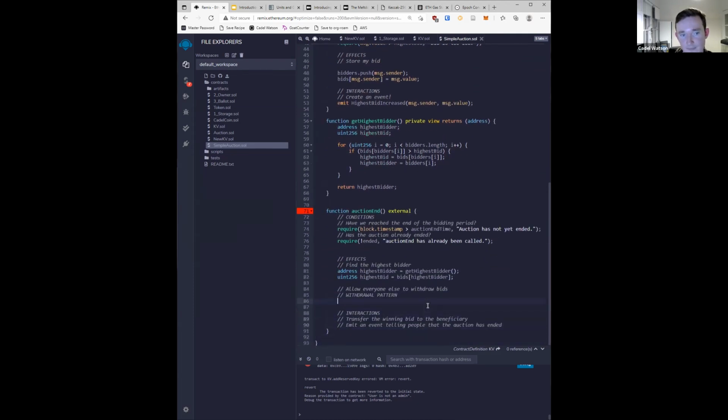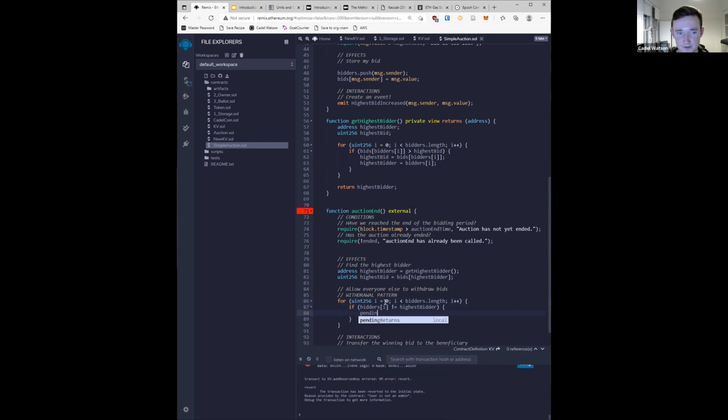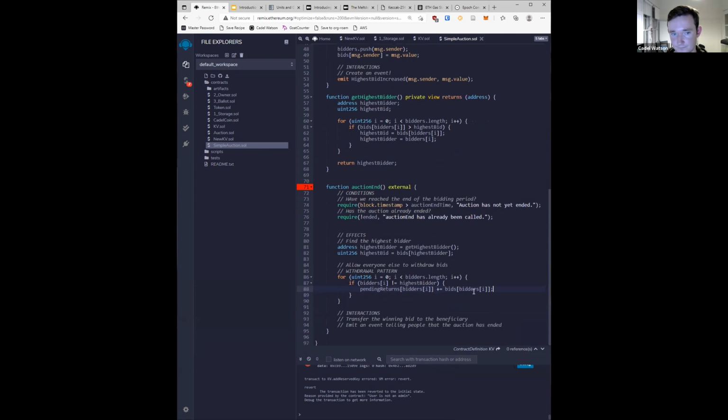So go back down to here. We're going to fill up that withdrawal array now. I'll really simply loop through the bidders and fill in that mapping with anyone who hasn't won. For i = 0; i is less than bidders.length; i++. I'm going to check if the bidder isn't the winner, right? So all non-winners, we're going to allow them to withdraw their money. So we'll set the pending returns value to add on their current bid, like so. Okay, so that's the effects section done.